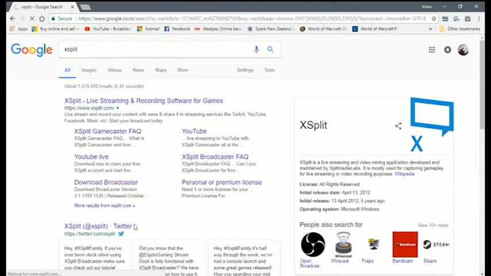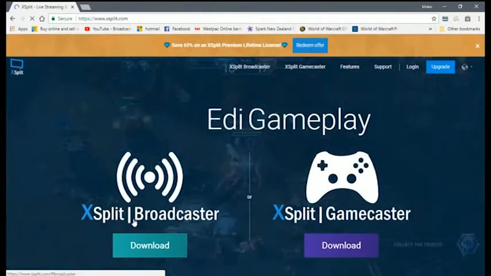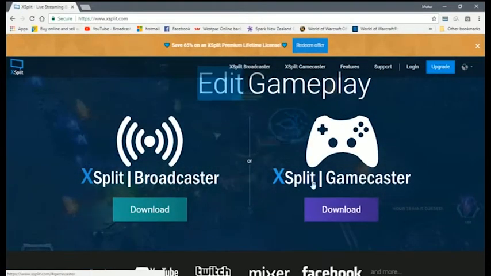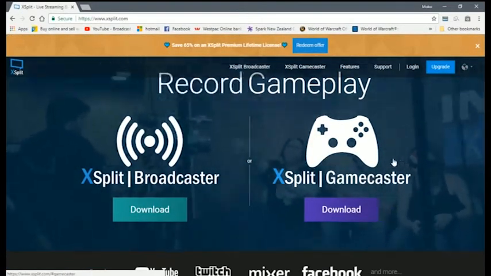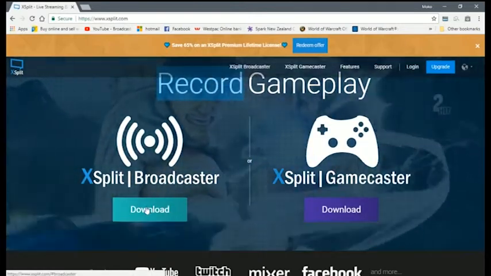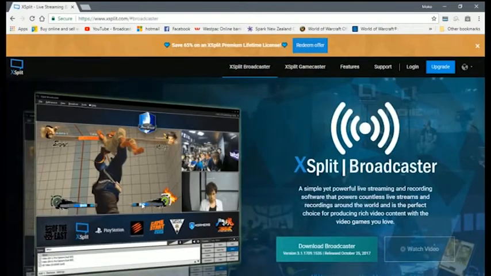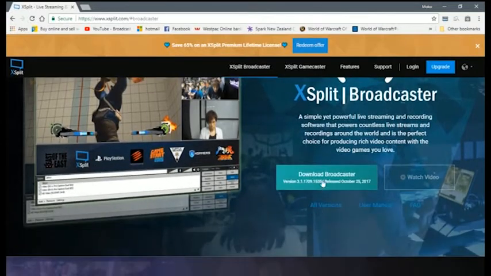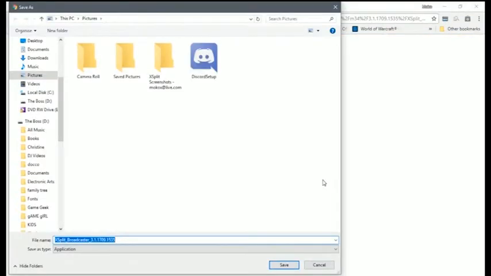So you just go to the Xsplit site, find the download you want. I know if you want prompts and that, you'll get Gamecast, but I use Broadcaster, so I'll go to Broadcaster and click Download Broadcaster and save it to your downloads file. Click back.